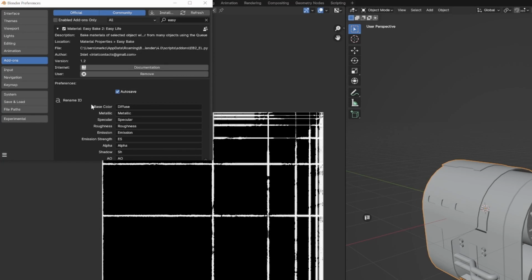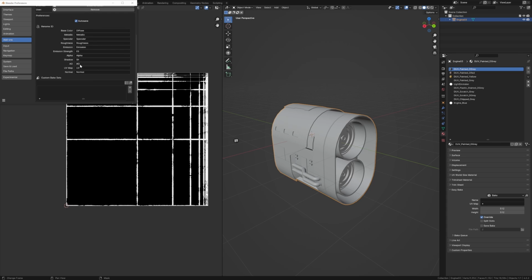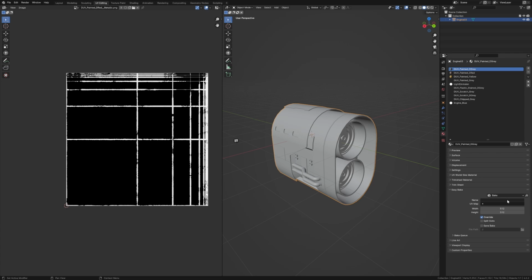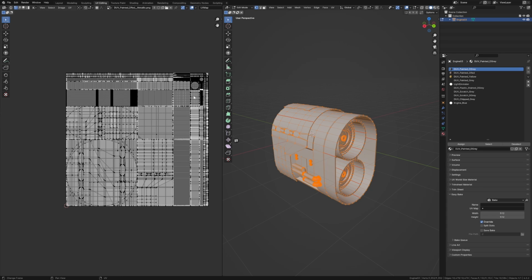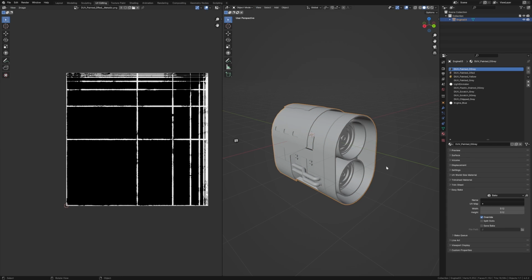Now with EasyBake installed, we've got a whole bunch of options. Now, I've actually updated these so that they're the full length names. I do recommend it. However, if I were to press bake, it's not really going to work properly at the moment. That's primarily because of this UV map. Everything is overlapping. So let's fix that.